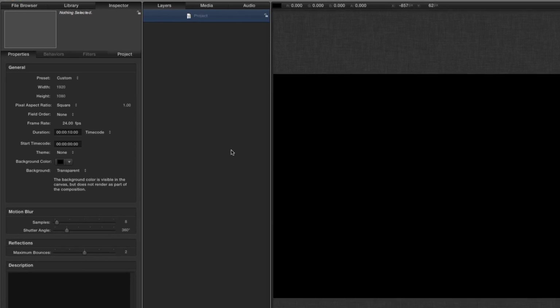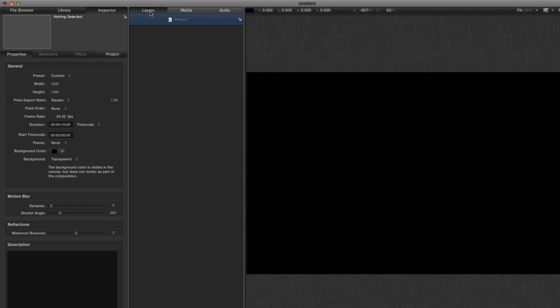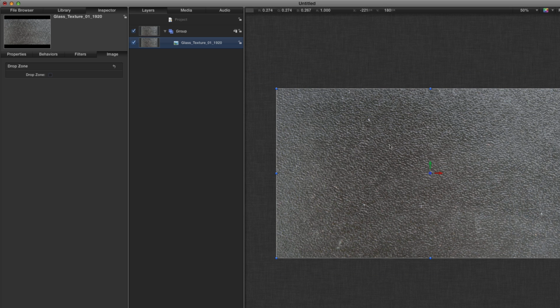I've got a new project. This is 1920 by 1080, 24 frames a second, and the duration is 10 seconds. And what I'm going to do is drag in my glass texture. There we go. I've made this texture 1920 by 1080, and there are good reasons for that. I won't explain, but it makes the whole displacement technique much easier if you've done it that way.